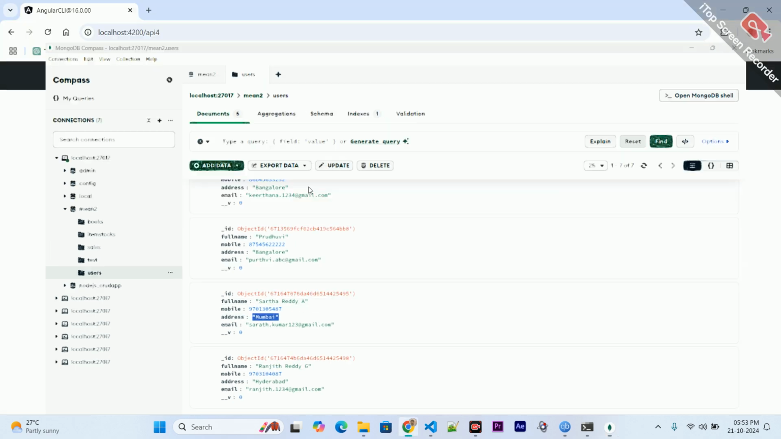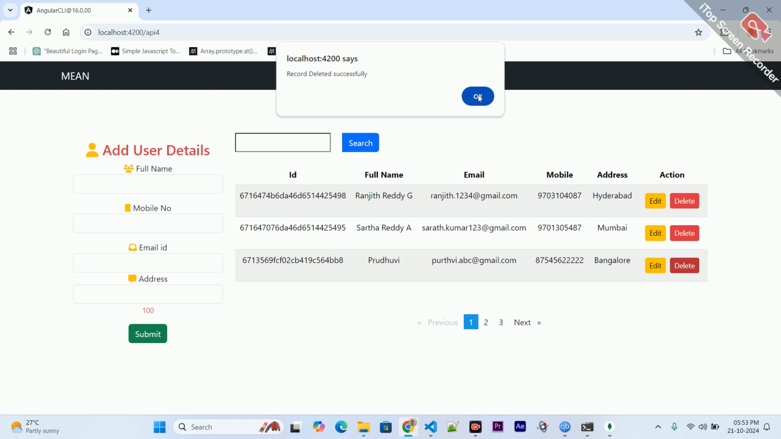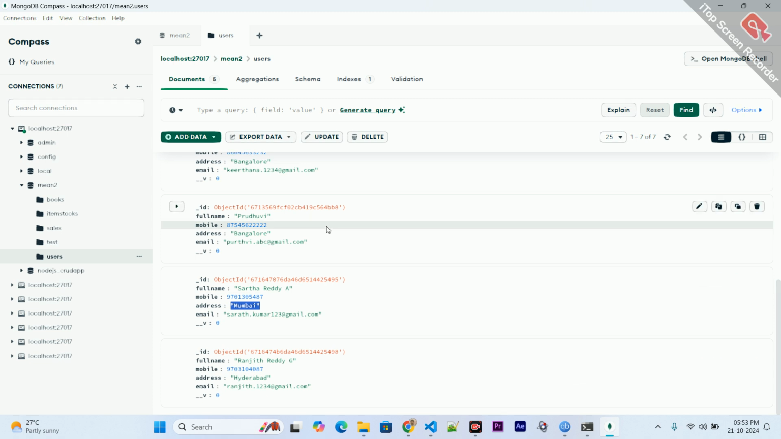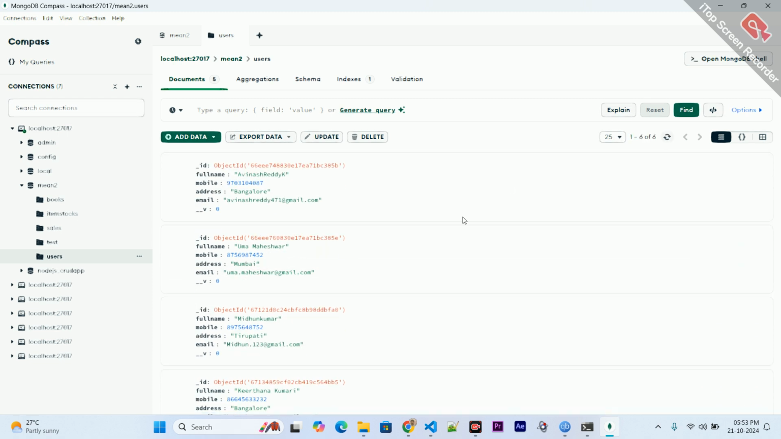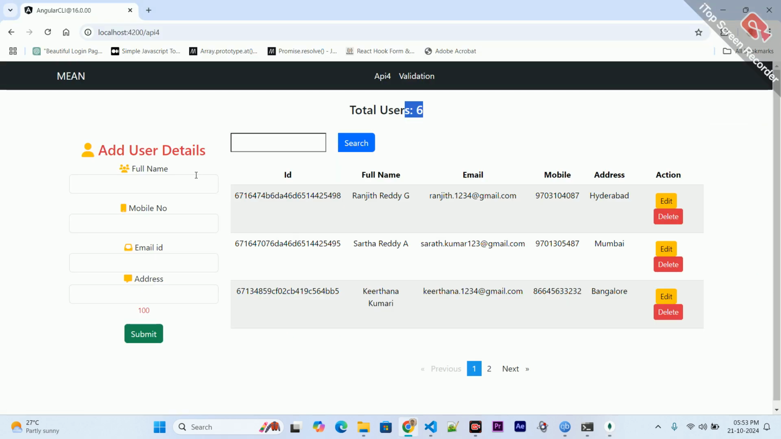Okay, and also I want to delete a record right now. Let's see if it will delete or not. The total length is 7 users, then it will become 6 users. Let's see. Record deleted successfully. The record will be deleted, and there is no more record after that. So this is about our scenario basically.